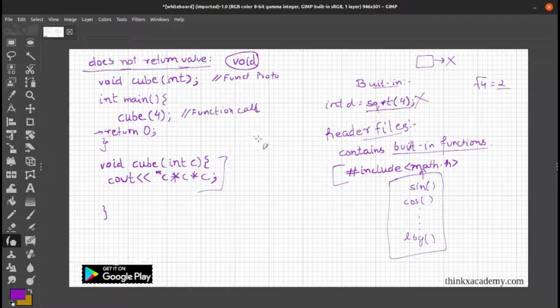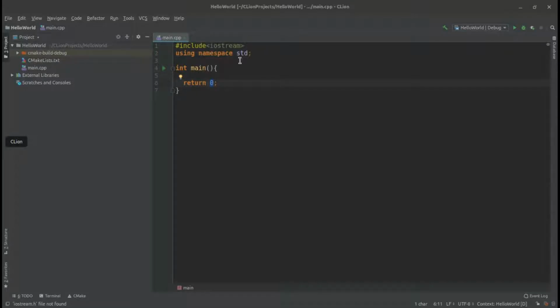So this is how our functions look. These are the built-in functions, and this is a user-defined function, and you need to remember only 3 things about a function. First, write the prototype, then call it, and then define it. Simple. In this way you will be able to write a function, and if this concept is not clear to you, let's implement this in our IDE and see how it works.